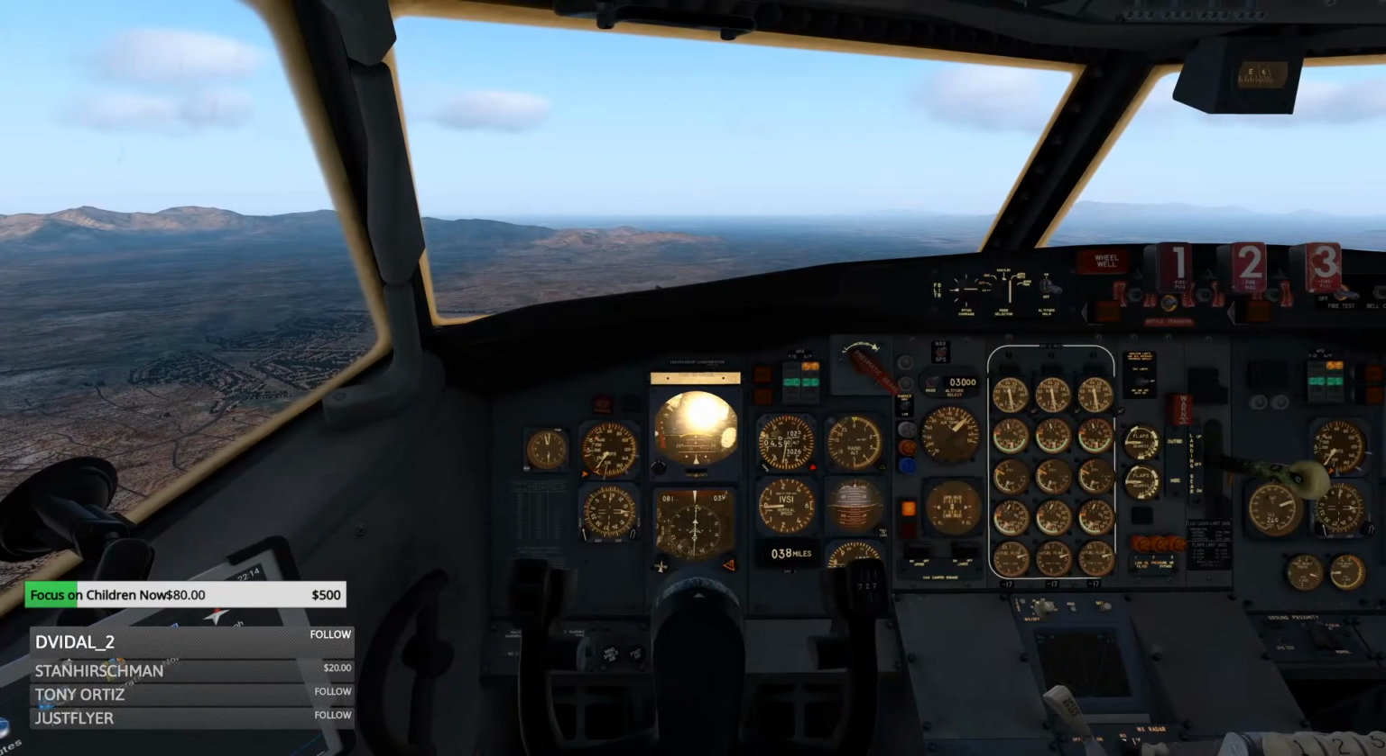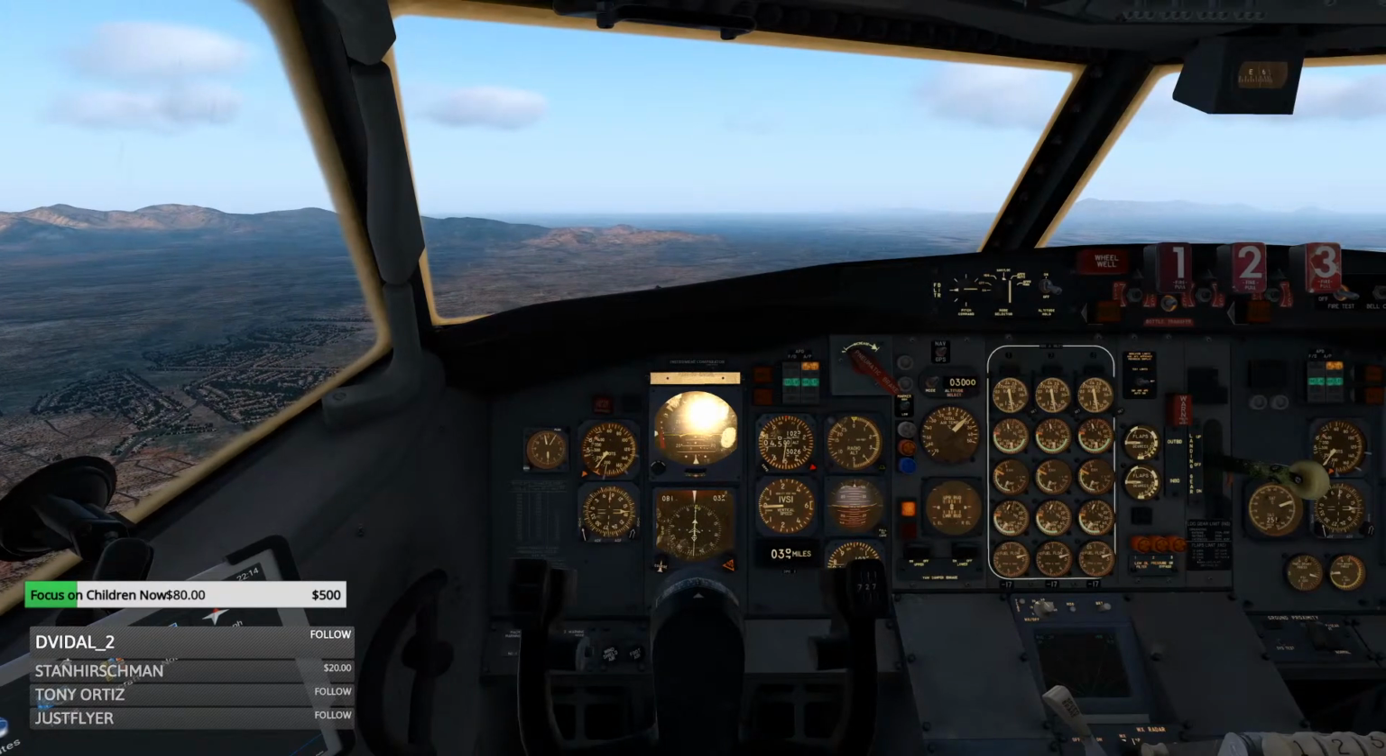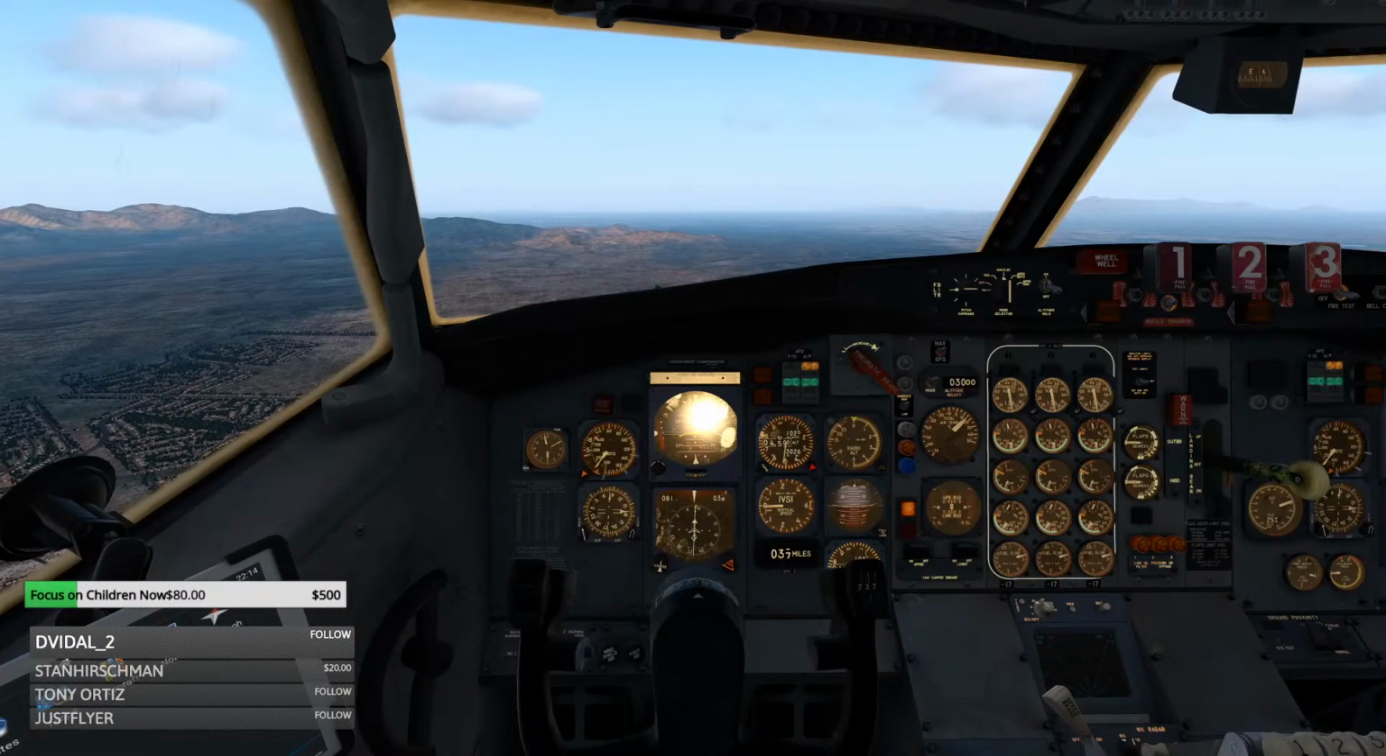How long is the runway? Well, that's a good question. I'm not sure, but it's a comfortable runway at Phoenix. Runway 08 is a long runway, so we should be fine.